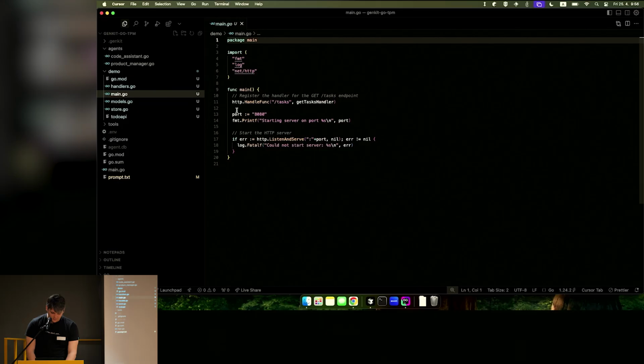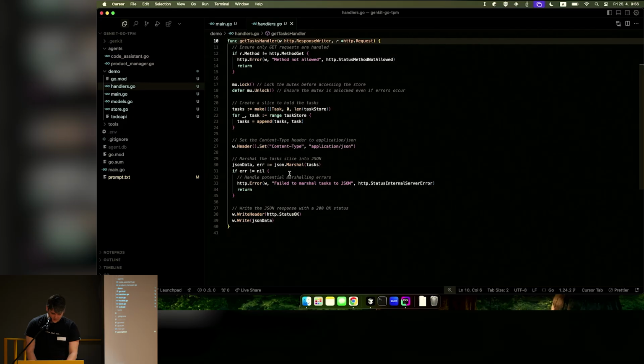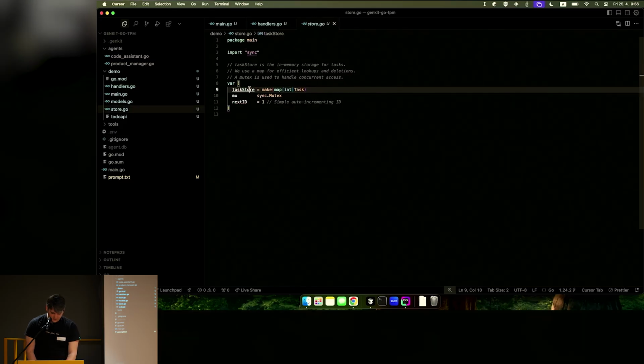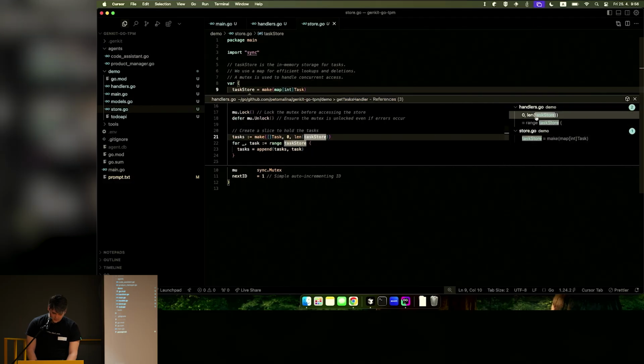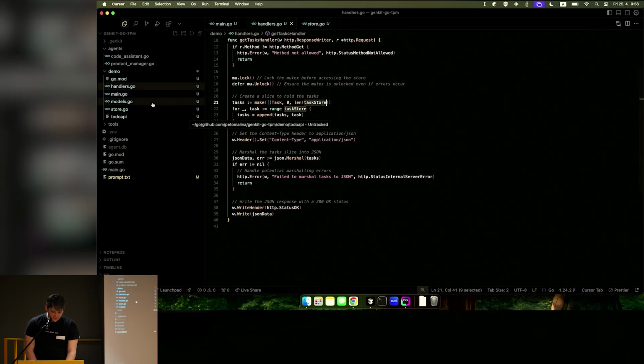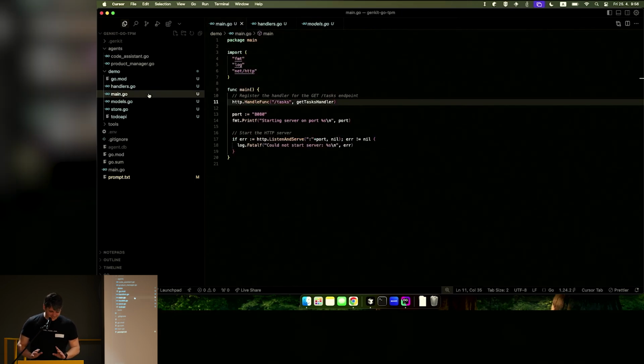So it implemented main Go, which is going to get tasks handler, which is then going to task store. What is this? And task store is this thing. All right. So it implemented the handler just as we asked it. It created a lot of different things on its way.